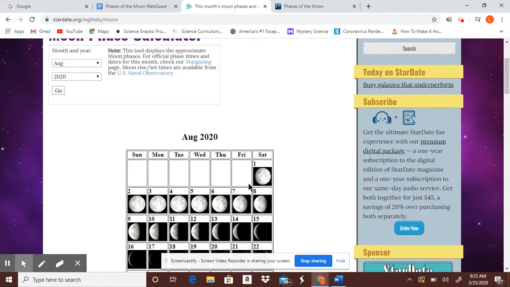it looks like I will be just going into a full moon because the right side is being filled in. So I'm going into a full moon. So this is a waxing gibbous.